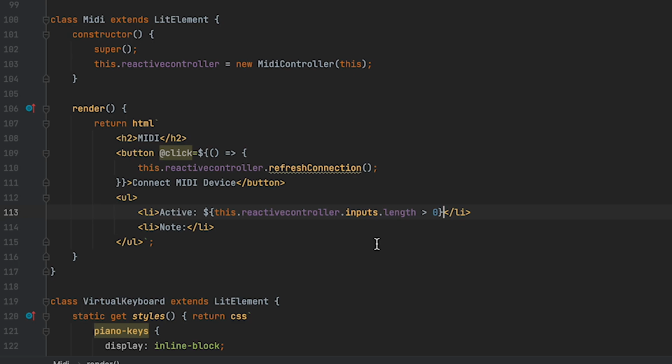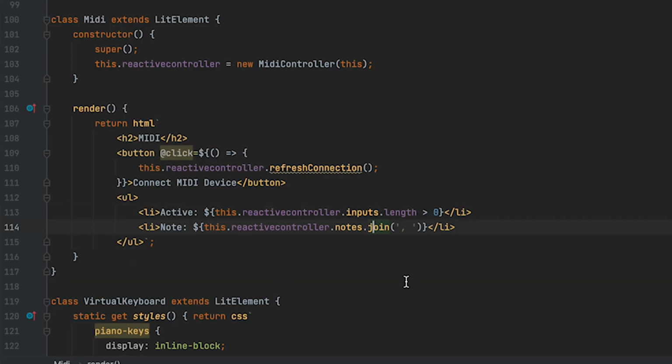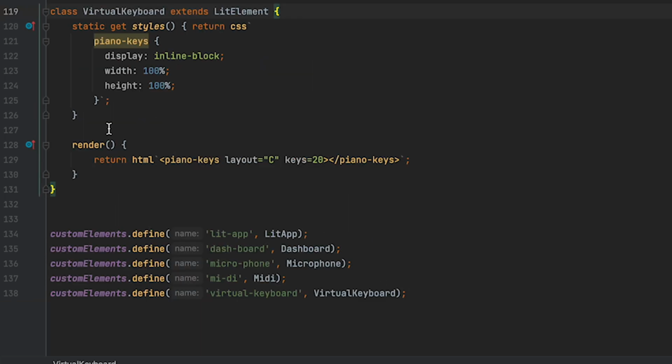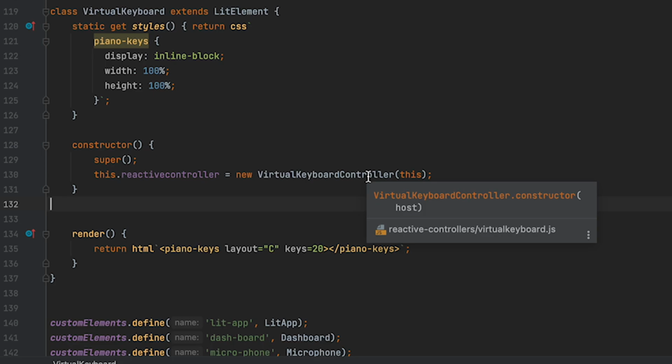Now, how do we know our MIDI connection is active? Well, if we have one or more inputs, inputs.length is greater than 0, then yes, we do. So active will show true. And like all the other ones, we want to show what notes we're playing, so we're going to show a nice comma-delimited list of notes here. So that's MIDI. I think we just have one more. That is our virtual keyboard. So let's add that constructor right there and set up our virtual keyboard reactive controller.